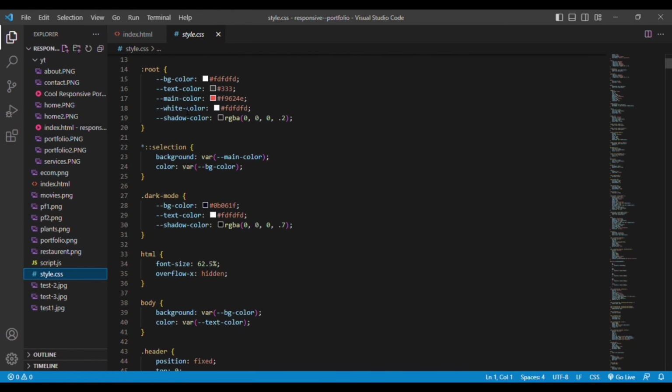Whenever you want to repeatedly use any values, like the background color, text color, or main color, that you use again and again in this website, we don't have to mention them again and again. So first we will mention those elements in the root element in such a format that we can use those values by just calling them using var.